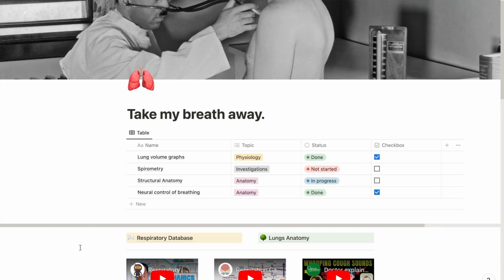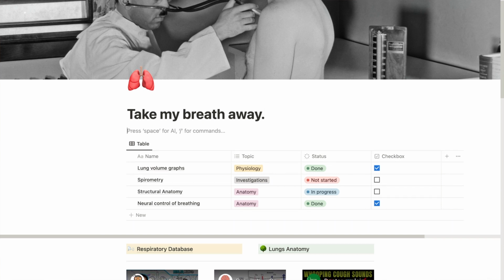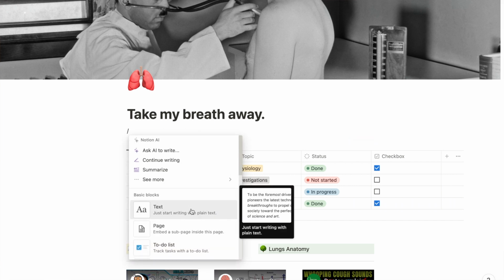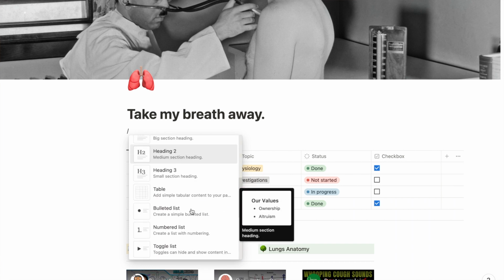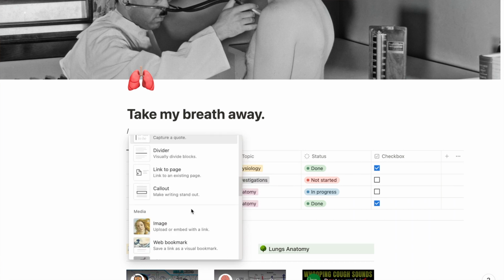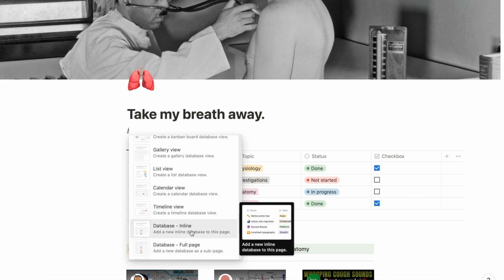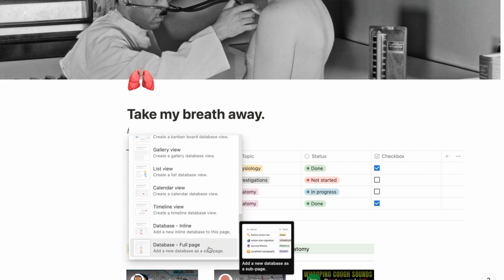So in order to be able to do this, what do you do? Just like I mentioned last time, you're going to put the slash key. You can press on the slash key and you're going to be presented with all of these different options. One of these options, if you keep scrolling down, is going to be something known as a database. You're going to specifically want to use the one that's an inline. The reason you'd want to do an inline is just so that you can have other things underneath it.